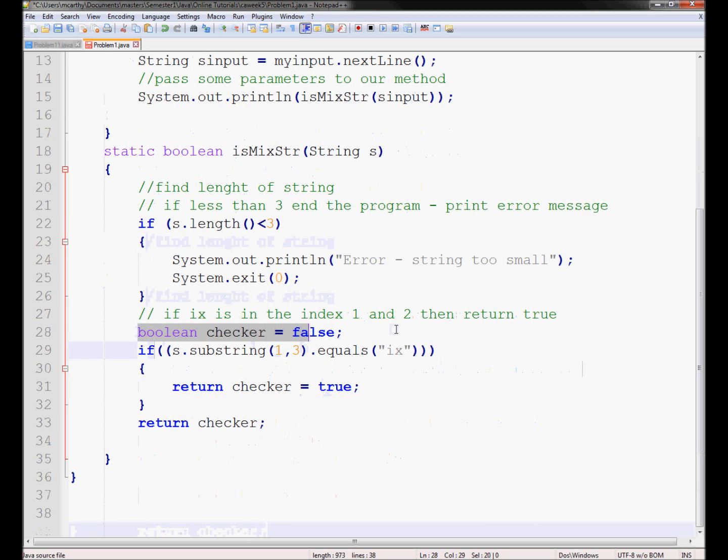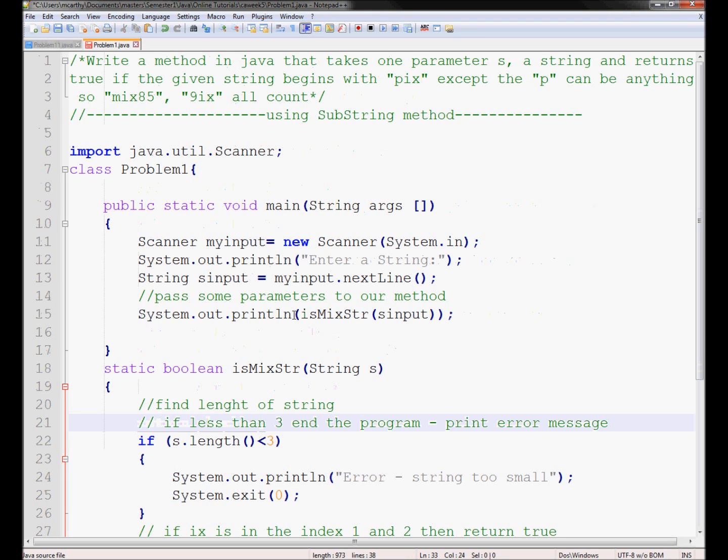Then what it does is it checks and sees if the characters at the index of 1 and 2 are equal to ix, then it returns true, or else it will just stay false, and then it returns. Now here's the very important part, it returns checker. So our variable checker is returned up to our main method and is printed out to the screen.